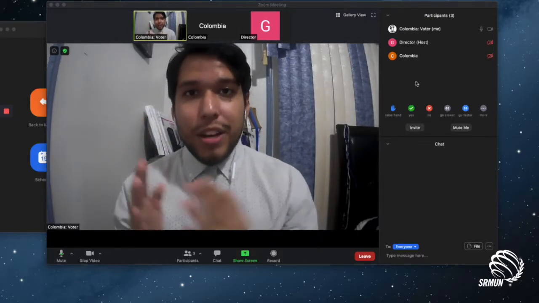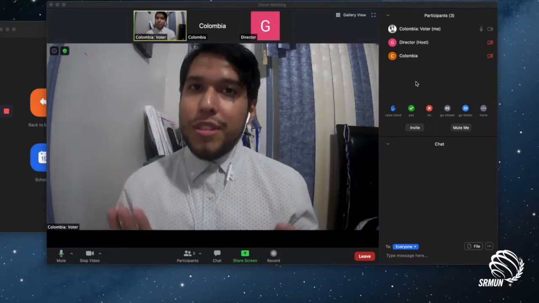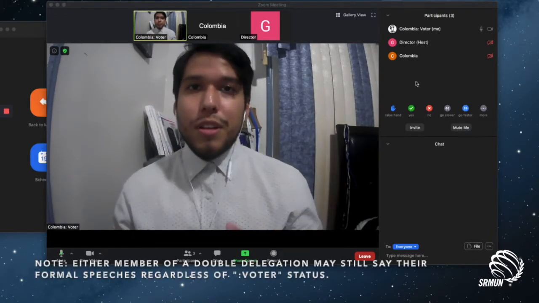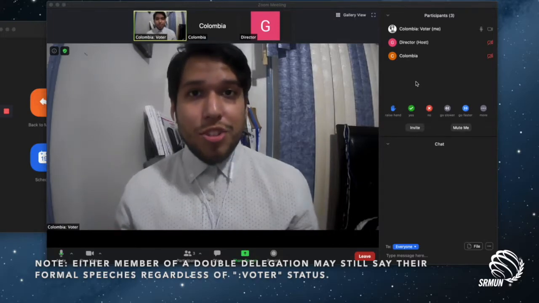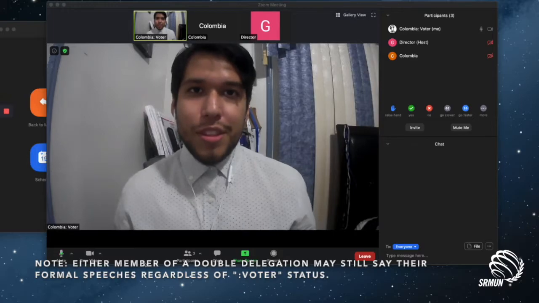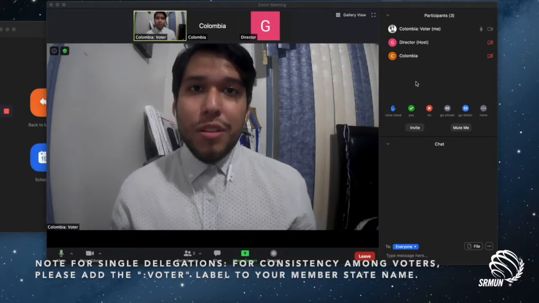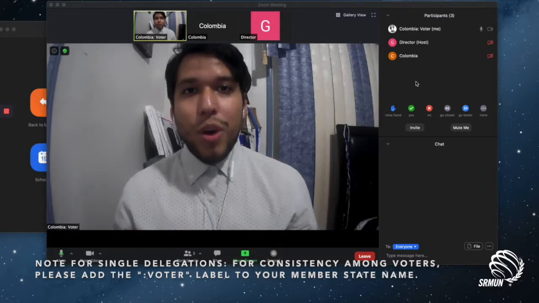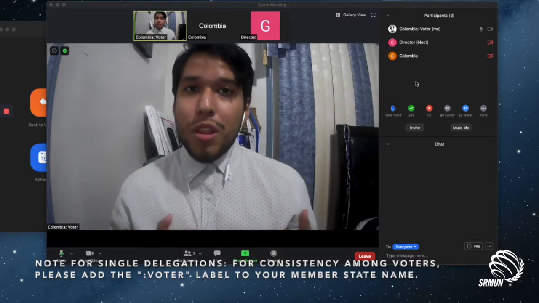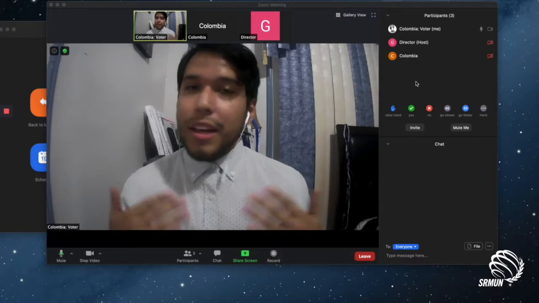That delegate, recognized as the voter, should be the only person voting for your member states on the procedural and substantive matters for that session. It is up to the delegates to decide amongst themselves who will have the voter status. In this example, the delegates of Colombia, it's up to them to decide if they want to alternate per session as to who will have the voter status. If one of them prefers to maintain the voter status throughout the whole entire conference, that is up to them.